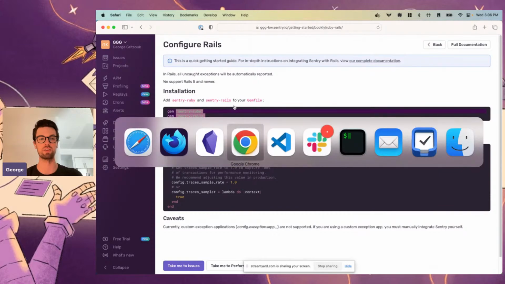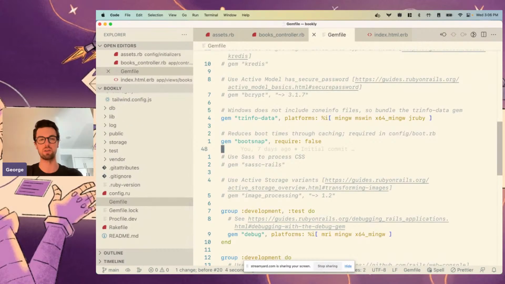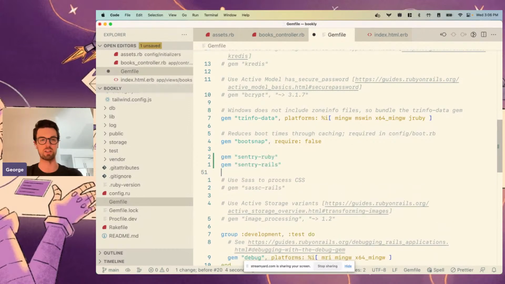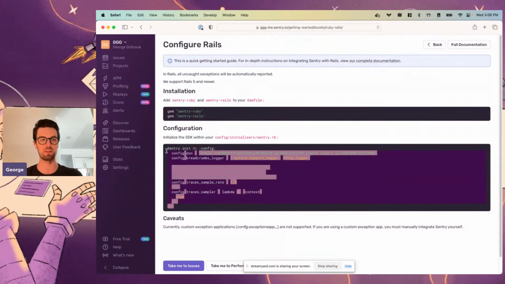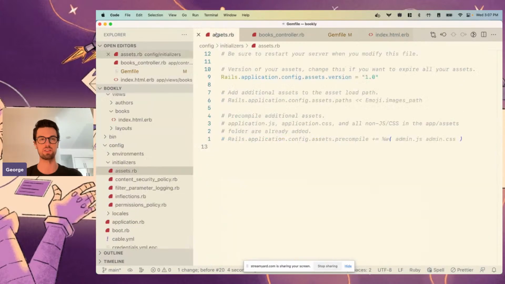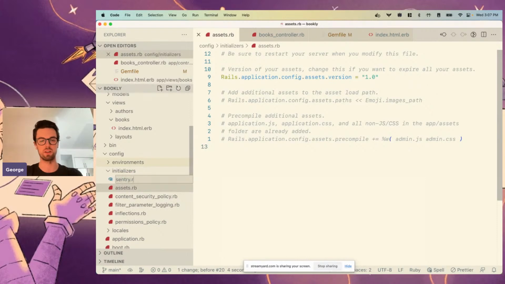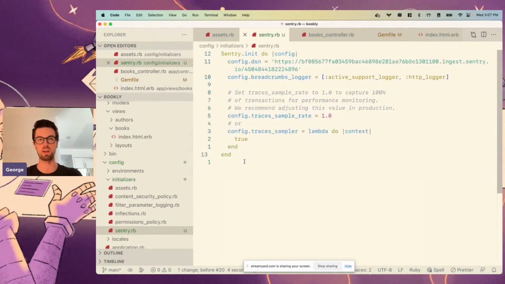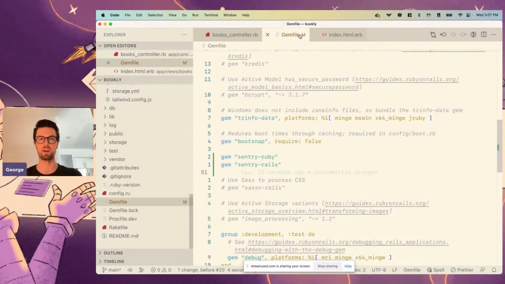The first thing I need to do is install the dependency. So I'm going to go to my Gemfile, which, if you're not a Ruby developer, is kind of the equivalent of package.json or a Cargo file or something similar. And the second thing I need to do is copy paste this little bit of code into a file called initializers/sentry.rb. Just going to do that really quickly: sentry.rb, paste, save. This configures the Sentry SDK for errors and for performance all at the same time. You don't have to worry about anything else.